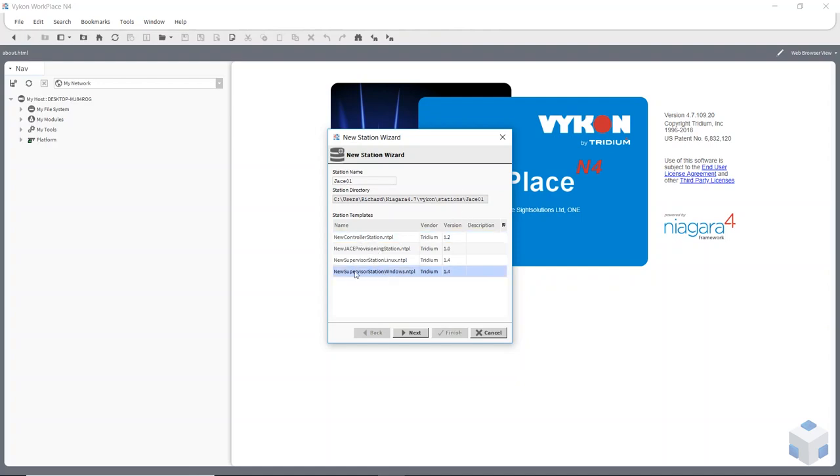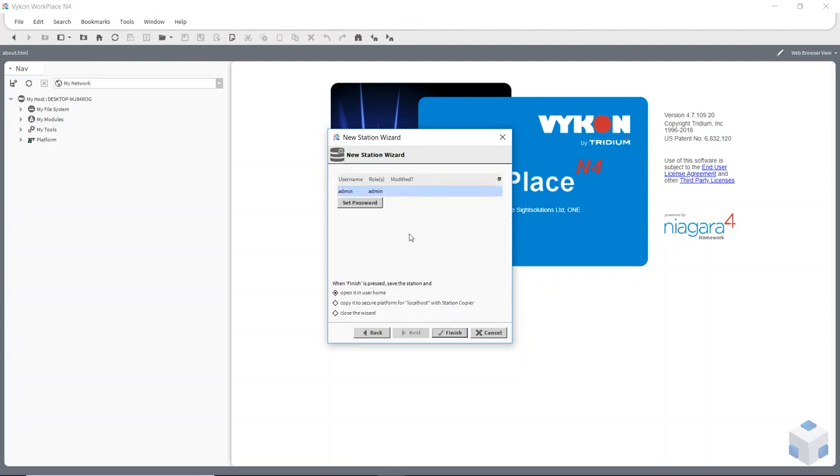So you have down the bottom a supervisor station for Windows, a supervisor station for Linux, and then this is new with N4.7, JACE provisioning station. And then you have a new controller station. So this is the one I'm going to choose. So you need to know before you even create a station where you're going to be using it. Next thing is asking me to change the admin password.